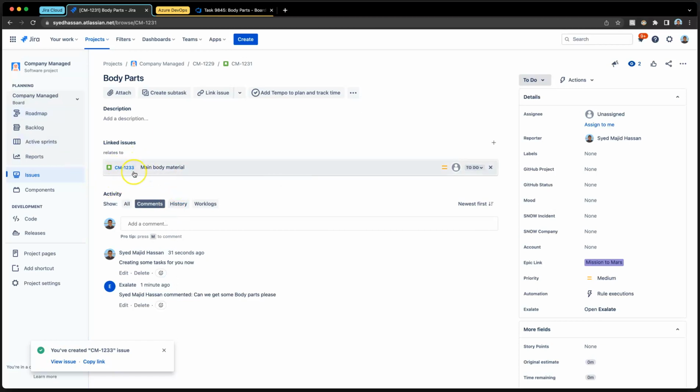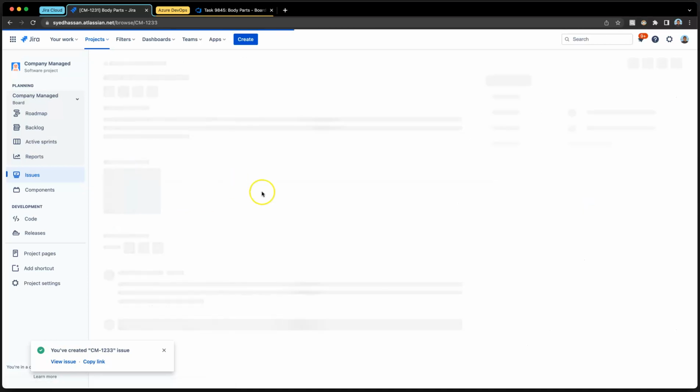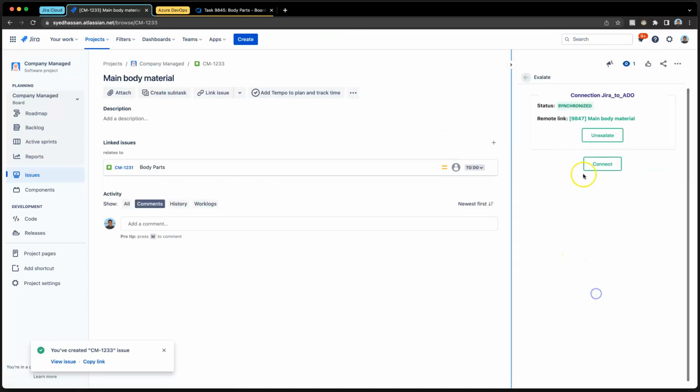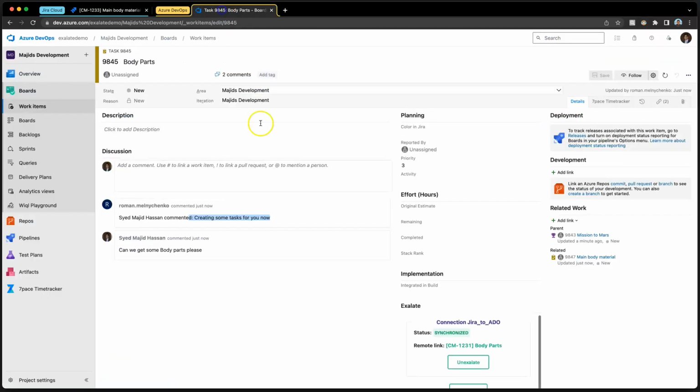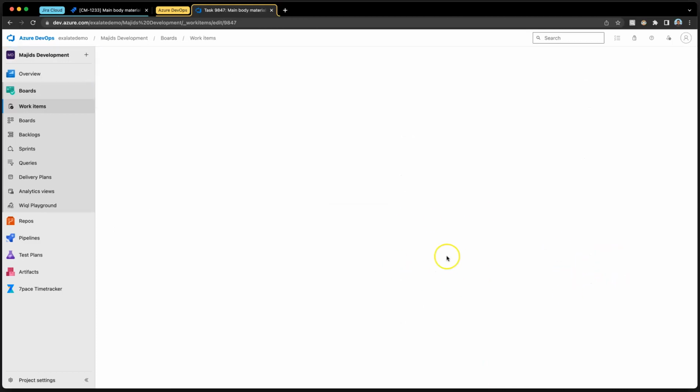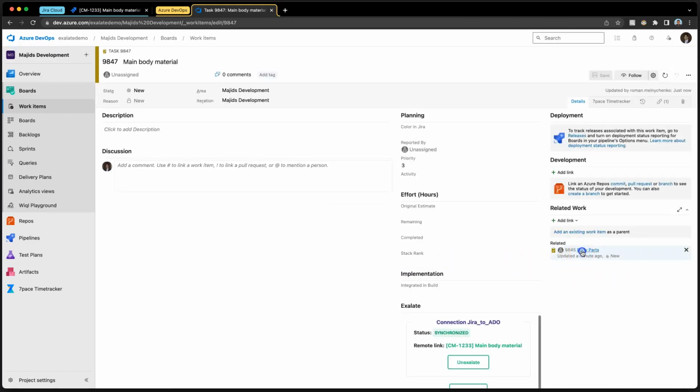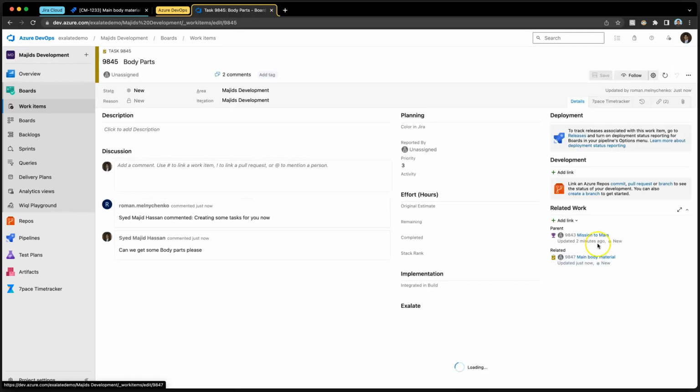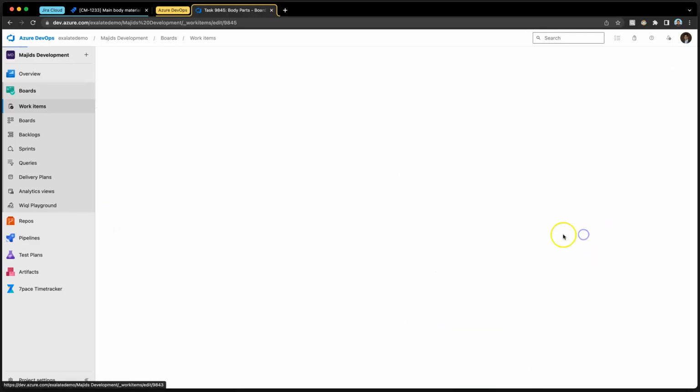So firstly, this main body parts material should be created already. Let's take a look. So yeah, it seems to be created, 9847. And then in addition to that, there should be a link, right? So I'm on the body parts ticket. Now this gets linked as a related link to the main body material ticket, which I was speaking about. And then obviously you have the hierarchy going back to the parent, which was the main feature here.